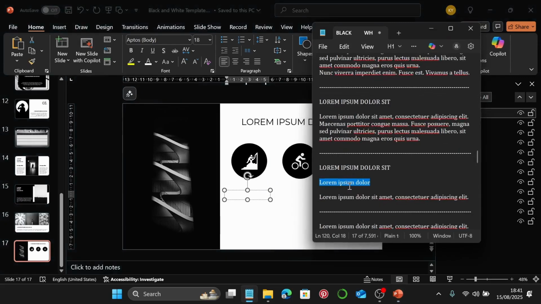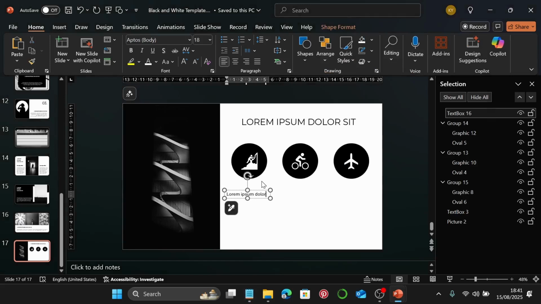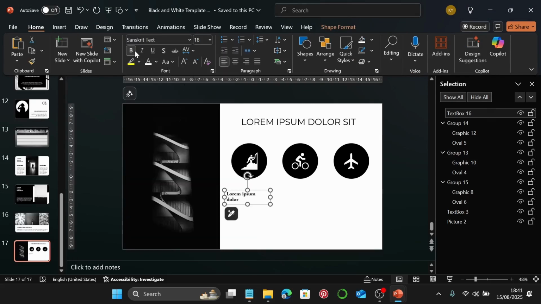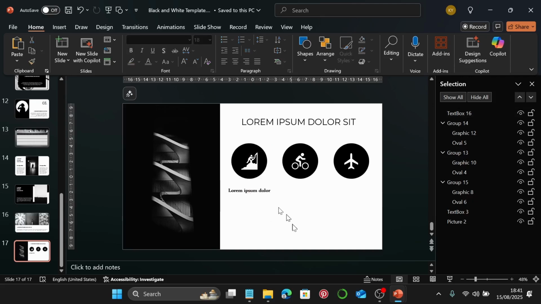I'm just going to copy this, and I'm going to paste. Select the entire text box, make it Sanskrit text, make it bold, increase the width, change the alignment to center, and I'm just going to align it to this one. Before we bring in the text for the other ones, let's grab the rest of our text.